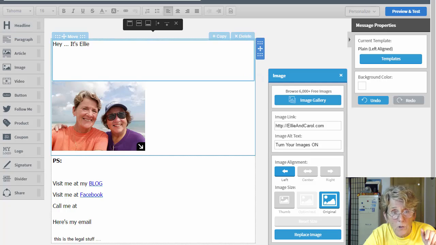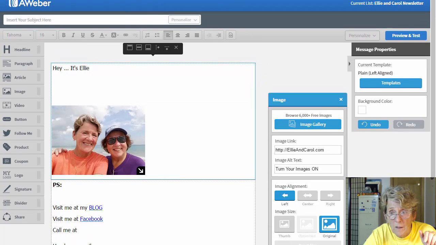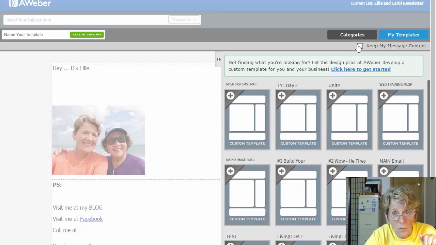So that's what I want to do now. I want to come up here. I want to go to templates. I want to go to my templates. And I want that. Now I want this checked. And I want to name this. So, test template, or whatever you're going to name your template.